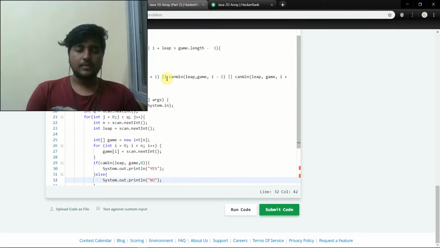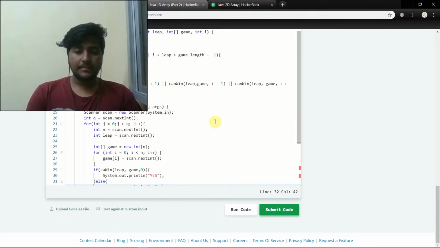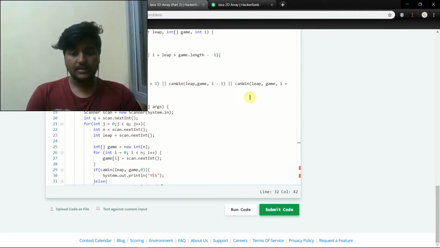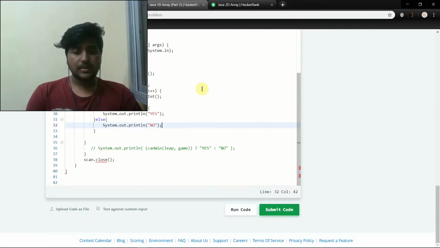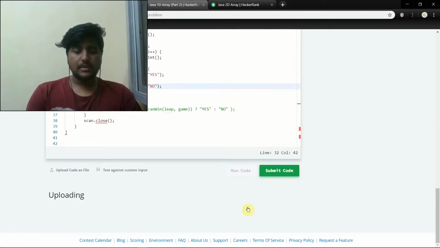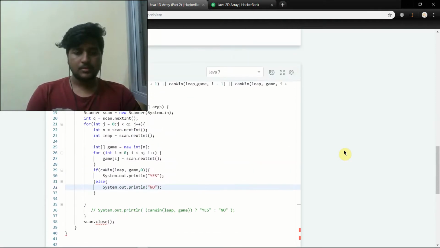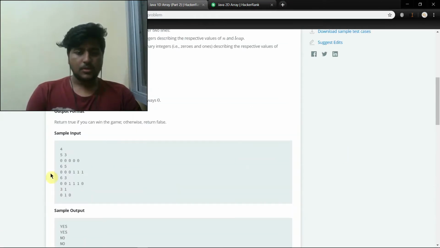For that, in the game we'll be taking one leap. As we showed, the return value can win, in which it will take one leap and keep on increasing. That's why it will be checking all the test cases with that. Now let's run the code. Okay, here in some of the test cases it can move, and in a few of the other test cases it cannot be done.